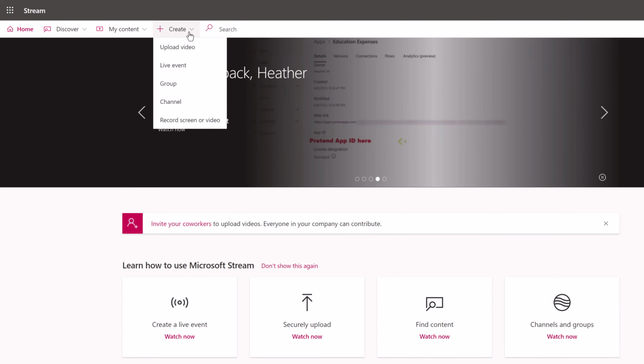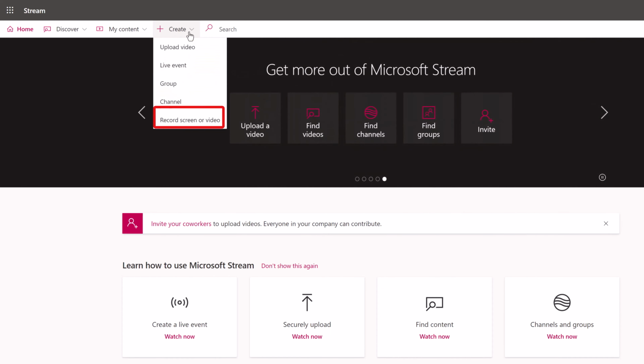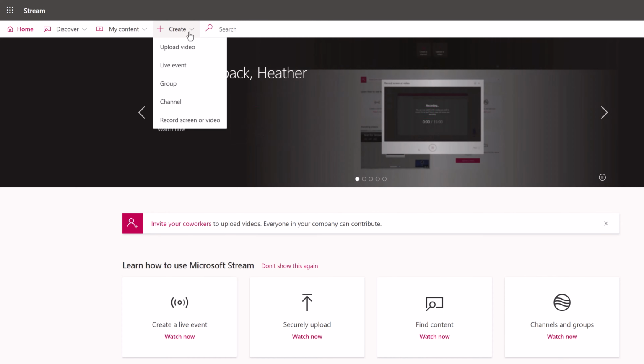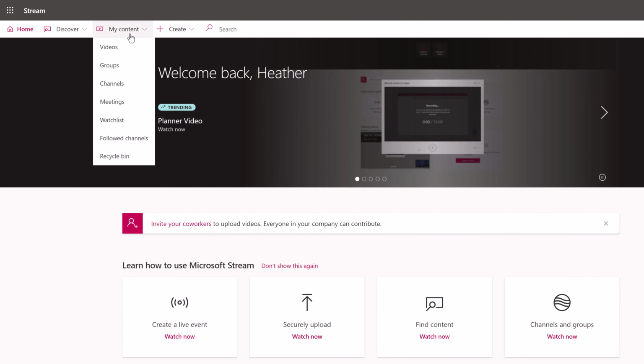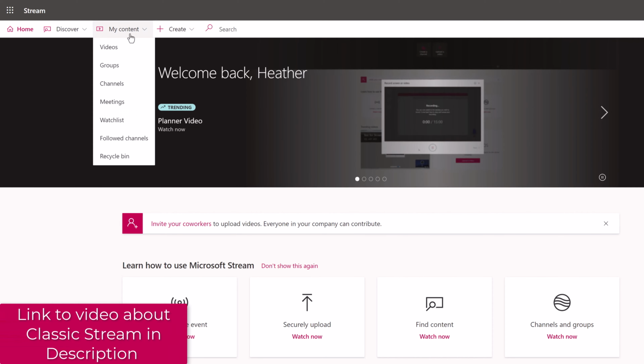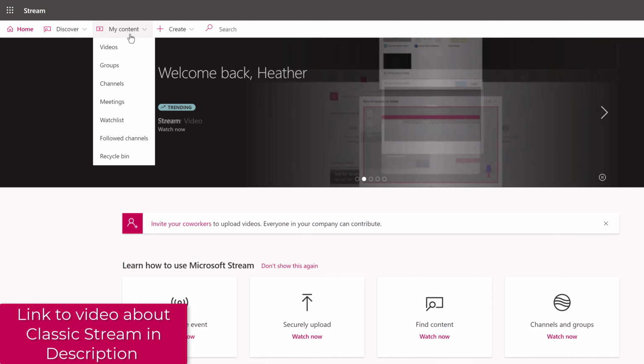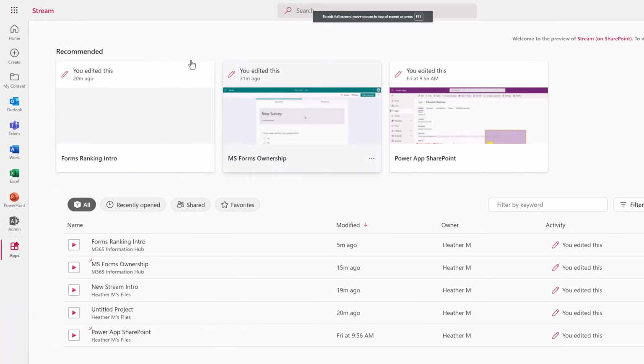If we go to the Create menu at the top, you see that you can upload a video, create a group or channel, or even record a 15-minute video. Now, the ability to do groups, channels, and record videos is currently not in New Stream, but the Microsoft roadmap says that these features may be coming sometime later. We won't go over all the Classic Stream features. I just wanted to show it quickly so that you can know which one your company has implemented.